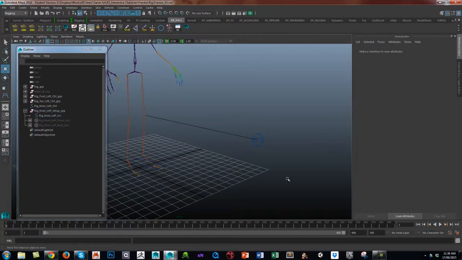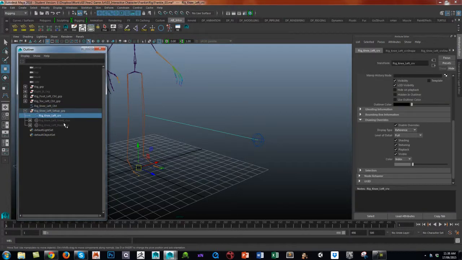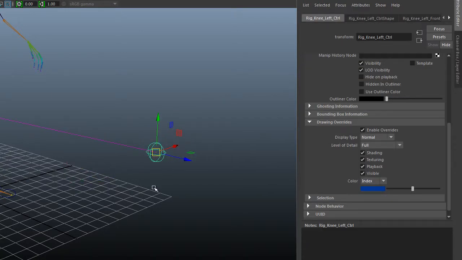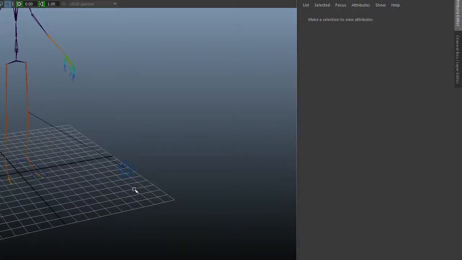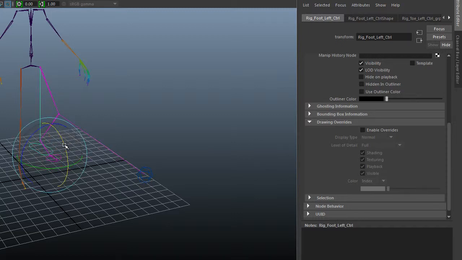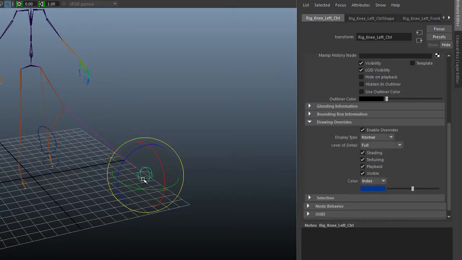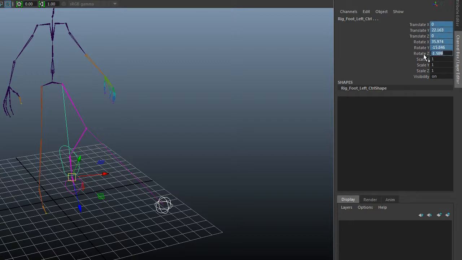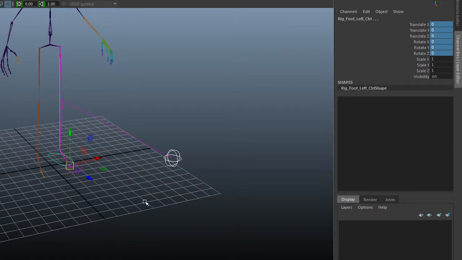Okay, but now that I've really gone right into the object and turned its display type to reference, it means that the animator can't actually select it. Okay, and it's still functioning quite nicely. There we go. Okay, so that's the nice IK leg setup. And again, zero everything out, and it returns back to normal.